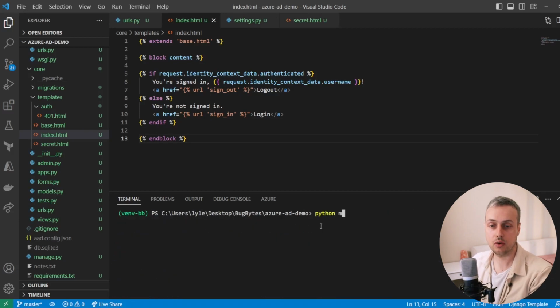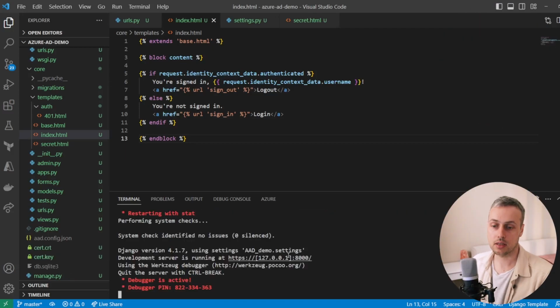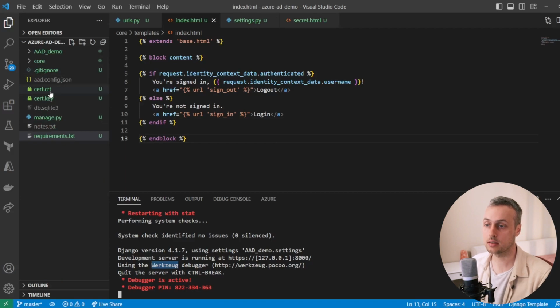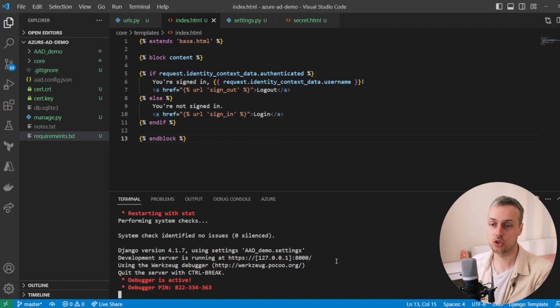Once that's done, we can run python manage.py and then the run server plus command, and we specify a certificate file, and I'm just going to call the file cert.crt, and we can execute this command. This starts a development server that uses this tool here and also has SSL enabled. And if we minimize the contents of the sidebar, you can see it's created a certificate and a key file, and these are used to actually sign and create the certificates. So we're now running in localhost, and we can access endpoints using HTTPS URLs.